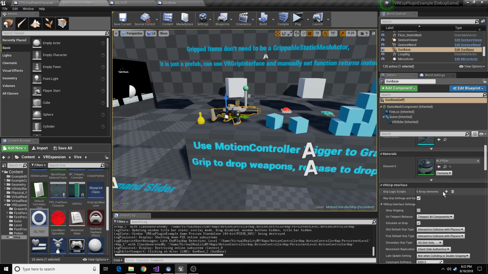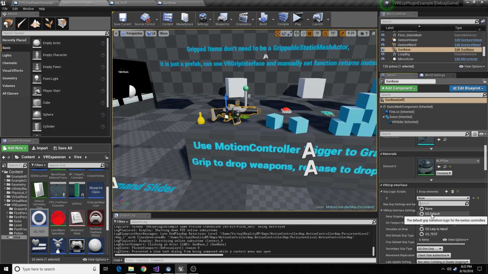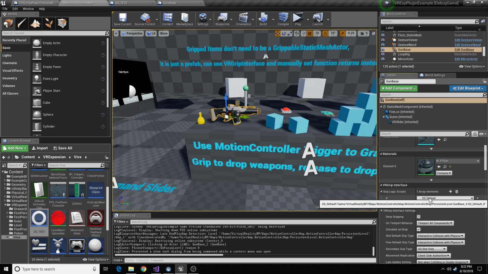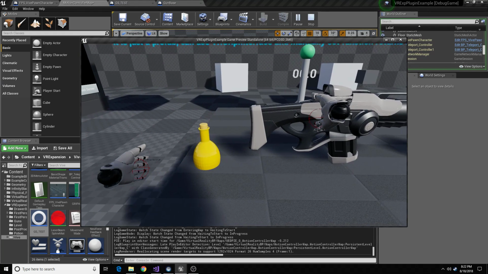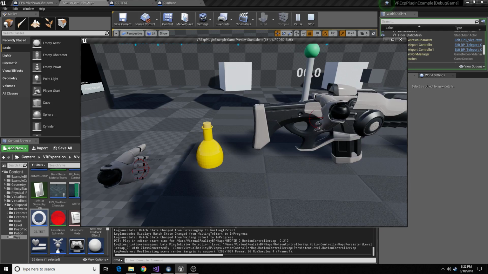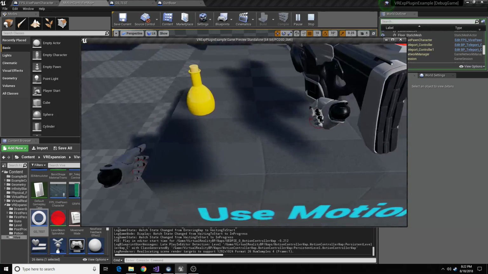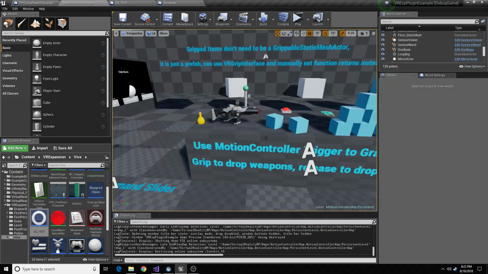Now if I take the same gun and I add the default grip script onto it, this is what the motion controller uses by default. If you don't override anything, it automatically uses this grip script. It's a native grip script, so the performance is essentially the same as hard-coding and everything like it was before. No differences, gun behaves the same logic.